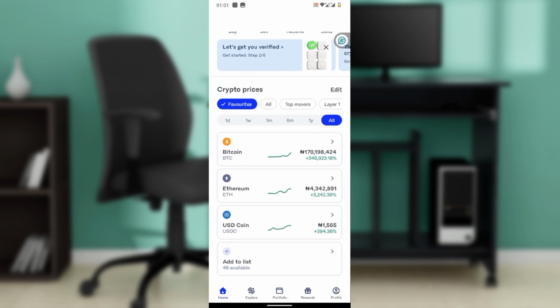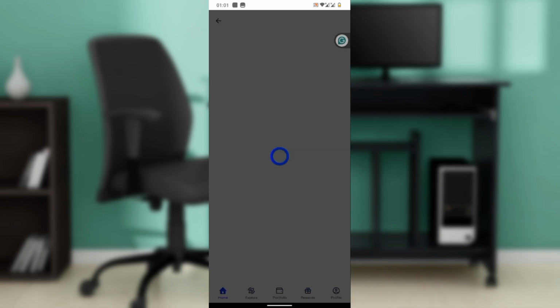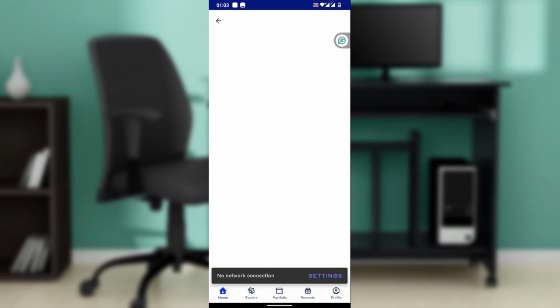Another way is to go to the home page, select Home, head over here, click on Add to List, and the network is not favorable at the moment, but once you select Add to List, it's going to take you to a window where you see a list of coins. Now from there, just go ahead and select Litecoin, and once you click on Litecoin, it's going to take you to the Litecoin page. All right, so once it takes you to the Litecoin page, just go ahead and tap Buy.